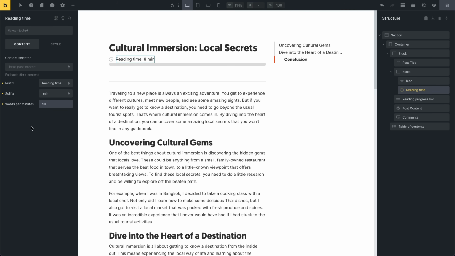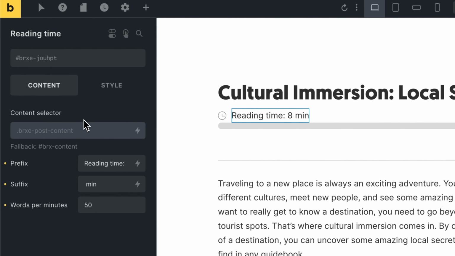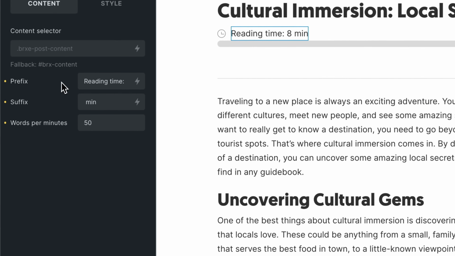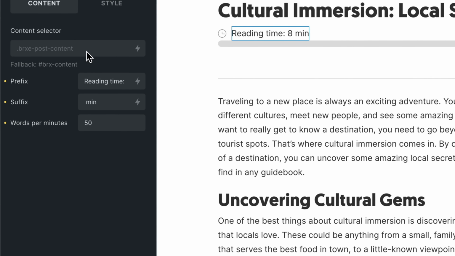And because most of the time you're probably going to use the reading time in a single blog post, it's by default set to the post content, which you can see here. For the content selector, it's now using this BRXE post content, which we also used previously for our reading progress bar, or which we use for our reading progress bar right now, but the reading time is using it by default. If you don't specify anything here, and there is no post content element, that's automatically going to fall back to the BRXE content. So that's basically the main content between your site's header and footer. But like I said, you can also customize this to anything else.